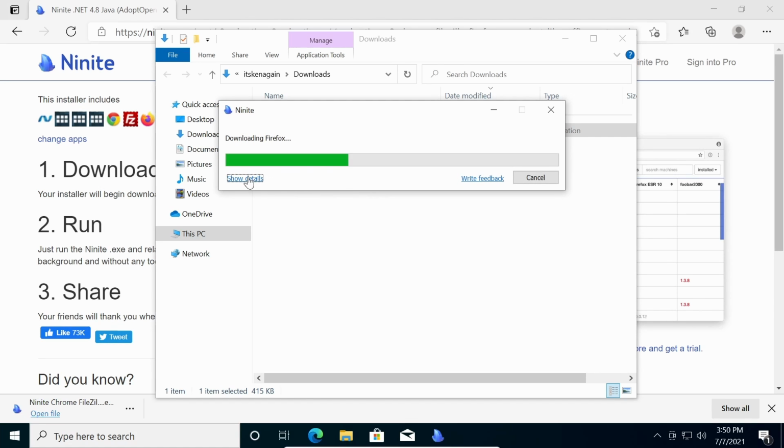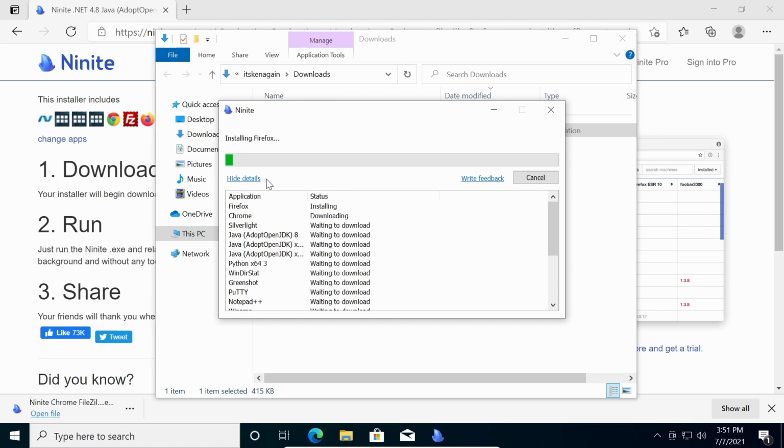For each application, it is going to check the current version on the computer, if there is any, and it will download and install the application if it is not already there, or if the updated version is newer than the version that's currently on the computer. While it is running, I can click Show Details to see the status of the installs.